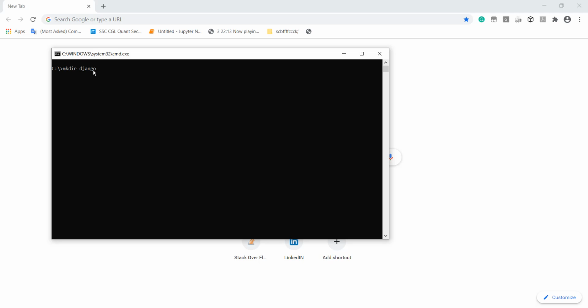You can name the folder anything. I am writing it as Django. Hit enter, then cd Django. So I have entered into the Django folder, and now I am going to start a project.